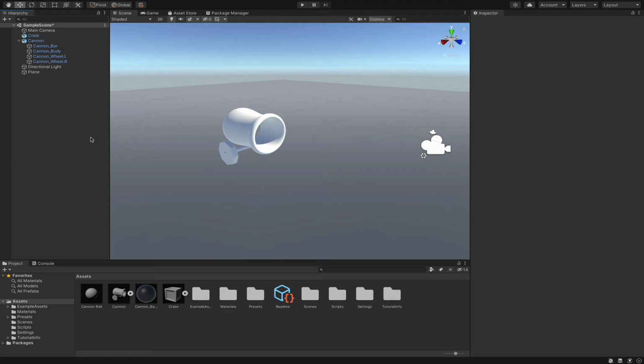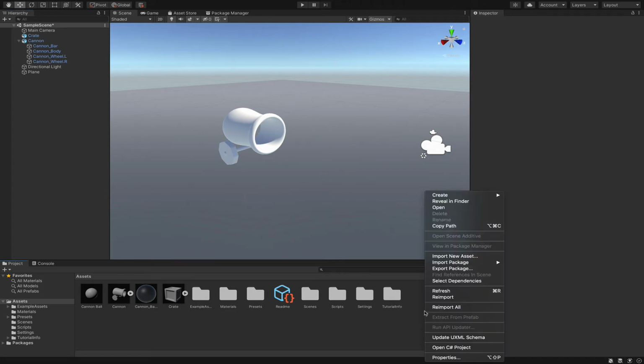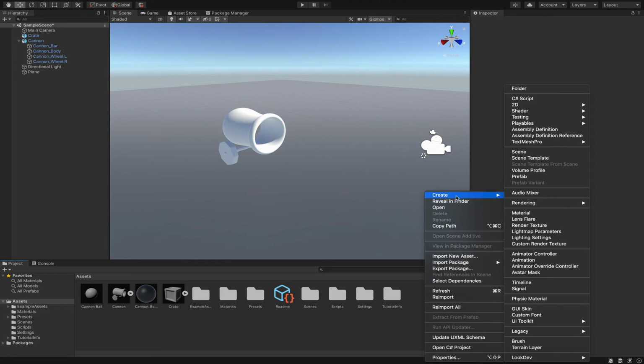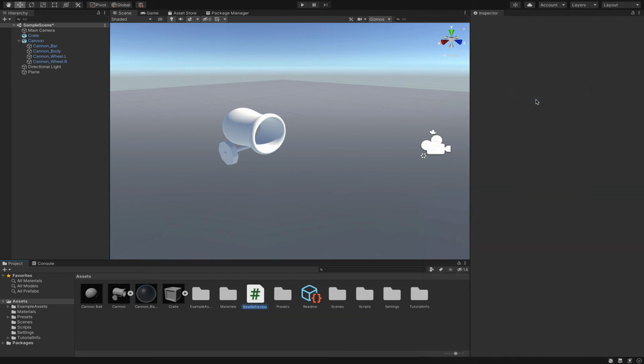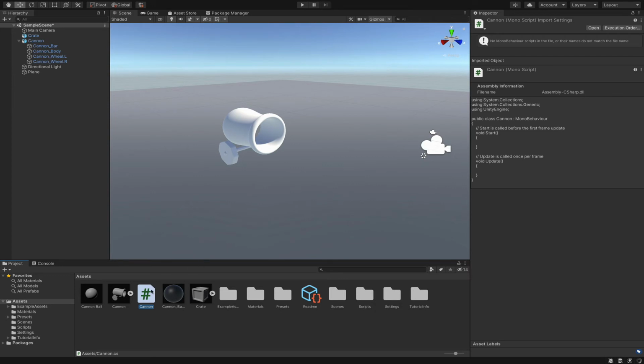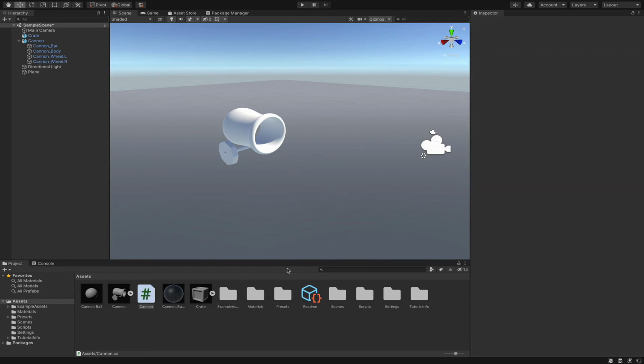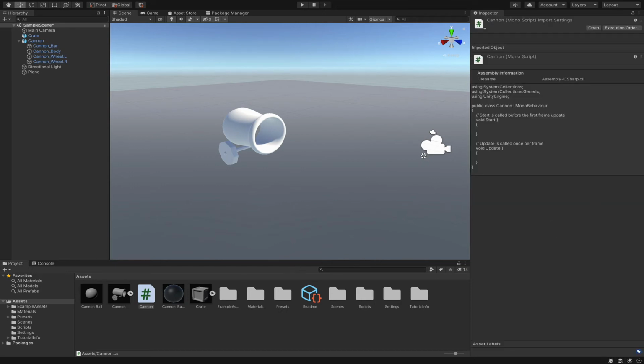Now let's go ahead and add some behavior to our cannon. We're going to head over to the project window, right click, create, and we're going to want to create a C# script. You can name the script whatever you'd like. I'm going to name it Cannon since it will handle all of our cannon behavior. Hit enter, and then double click the script to open it in Visual Studio.